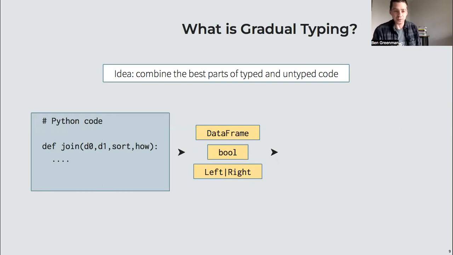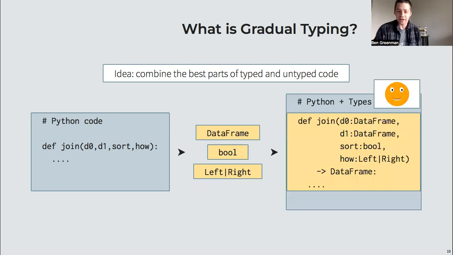So in a gradually typed version of Python, we can sprinkle in some type annotations like these for data frame, Boolean, or a union of left and right. And now on the right, we have Python with types. It's the same signature as before for the join function, augmented with type info for each of these 4 inputs. And we also have a type describing the result, saying the join returns a data frame if we give it reasonable inputs. And our programmer now is happy because he or she can go ahead and maintain the function and has some starting point idea about what it's going to do based on those types.